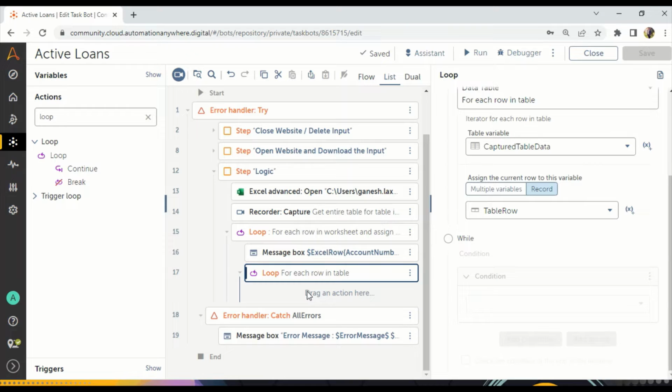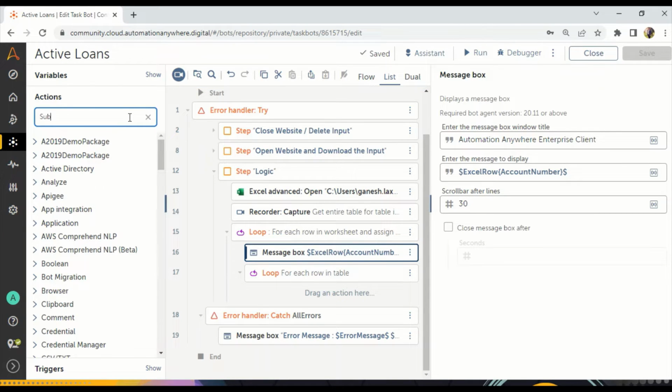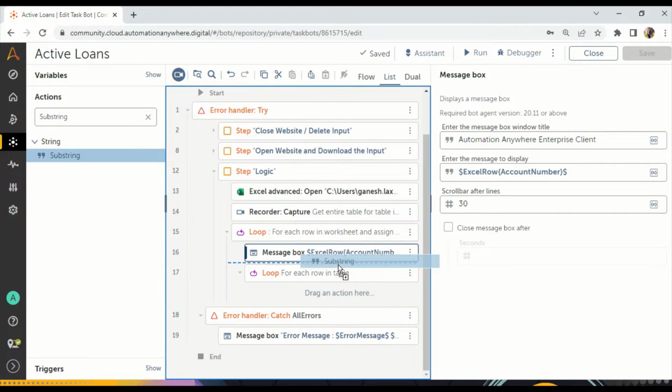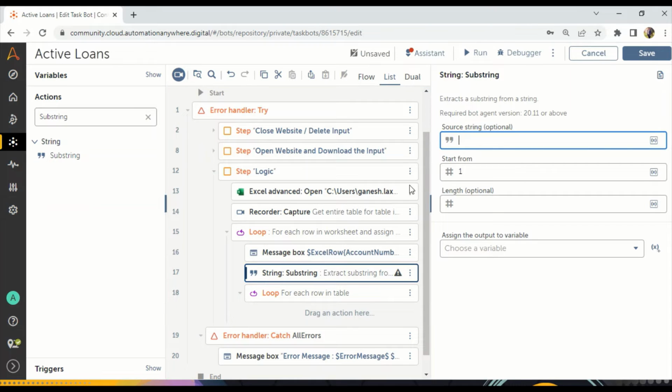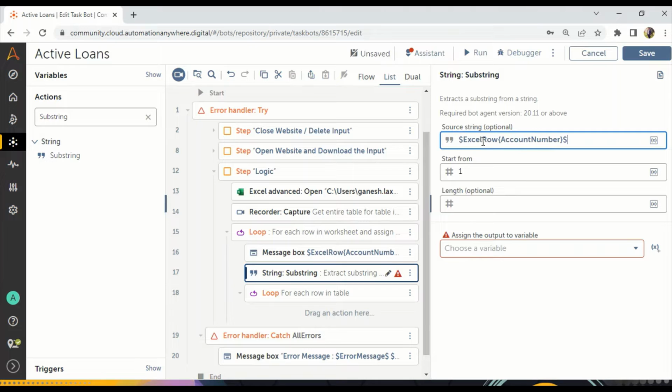Now I need to compare the data. Before comparing, if you observe carefully the requirement as we discussed, the last four characters of the account number are very important here. To get the last four characters of the account number, I need to use a substring in the string. Just drag and drop this substring activity and take your data. I will get the Excel row account number, the account number I will get.